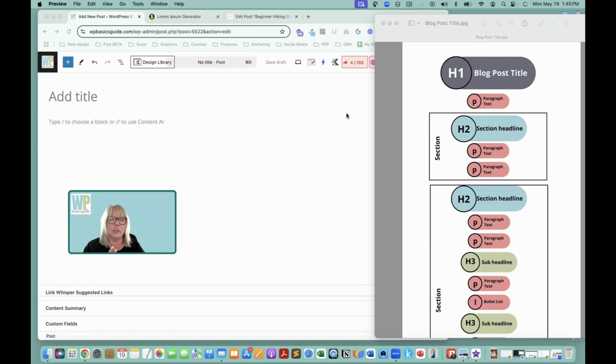So you think of a screen reader, someone's using a screen reader, and these things tell the screen reader where to go in the blog post. All right. So it's very important.